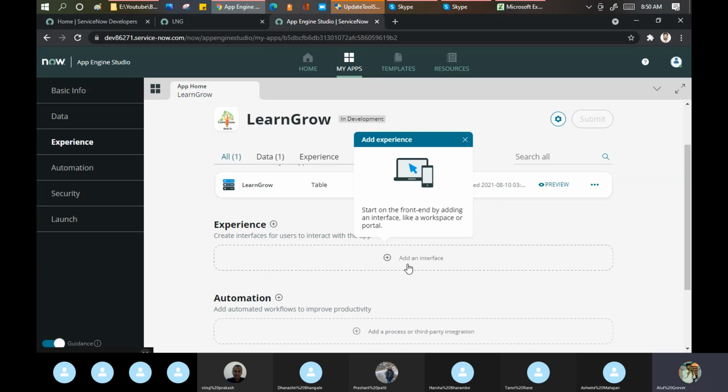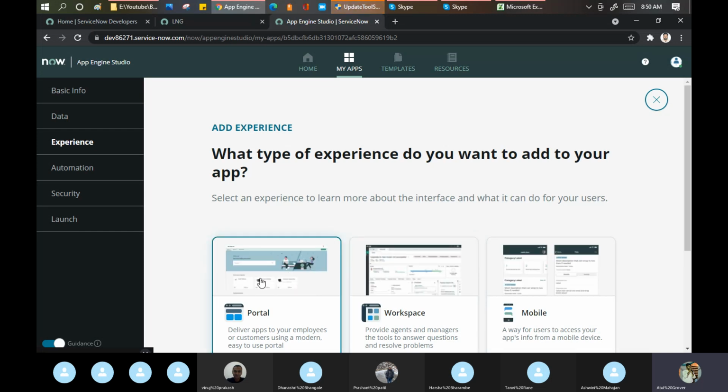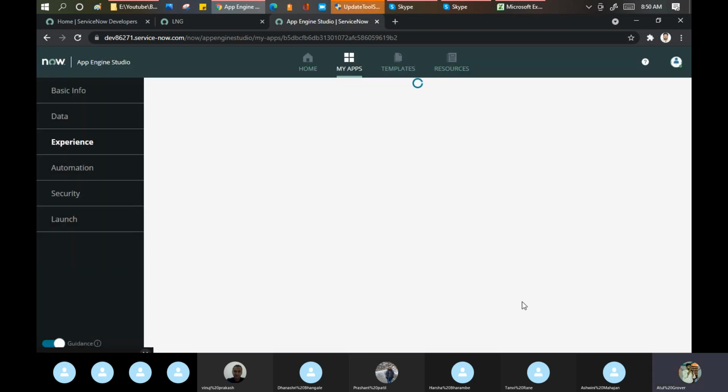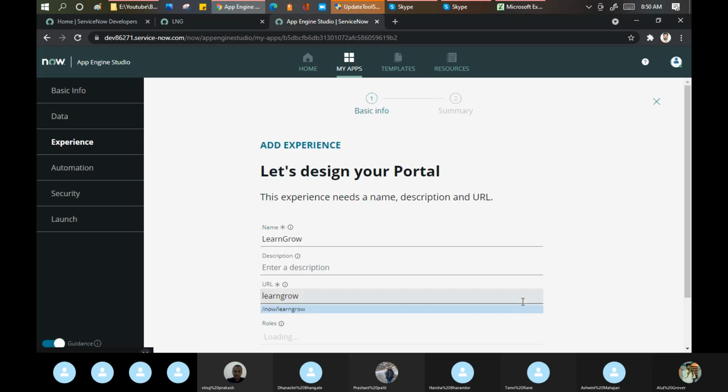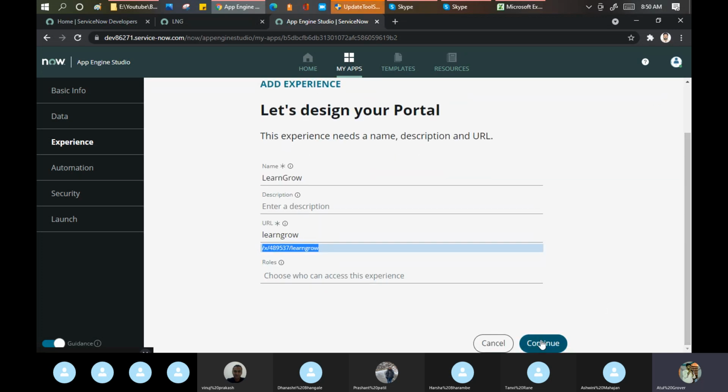Okay, experience means an interface. Interface means a portal, a workspace, or a mobile. Workspace we will discuss when we go for the CSM part discussion. I want to go for the portal. Simple. Yesterday we saw the portal. Same thing we'll do it here. The only difference is that this will be the portal URL, not the simple one. Let me say, okay, I want this as a URL. Let me copy this and continue.